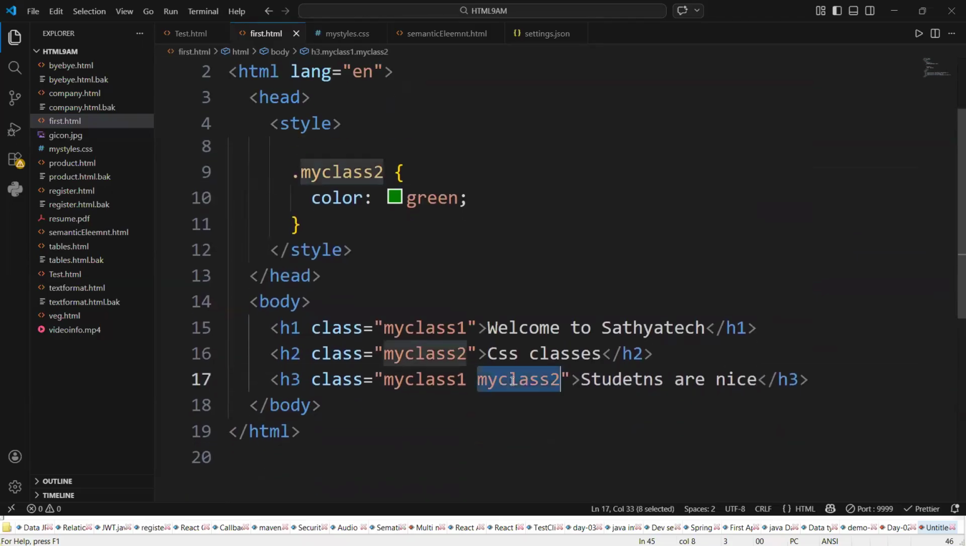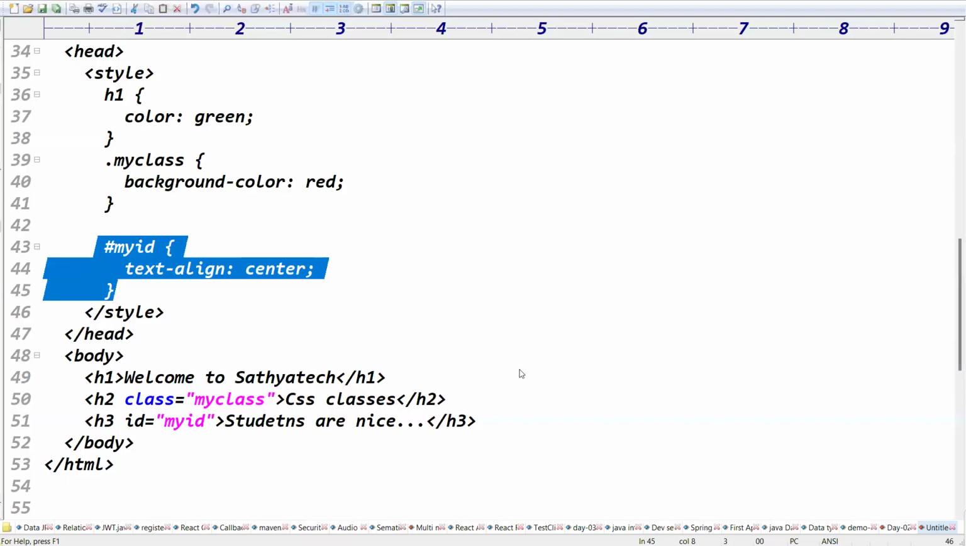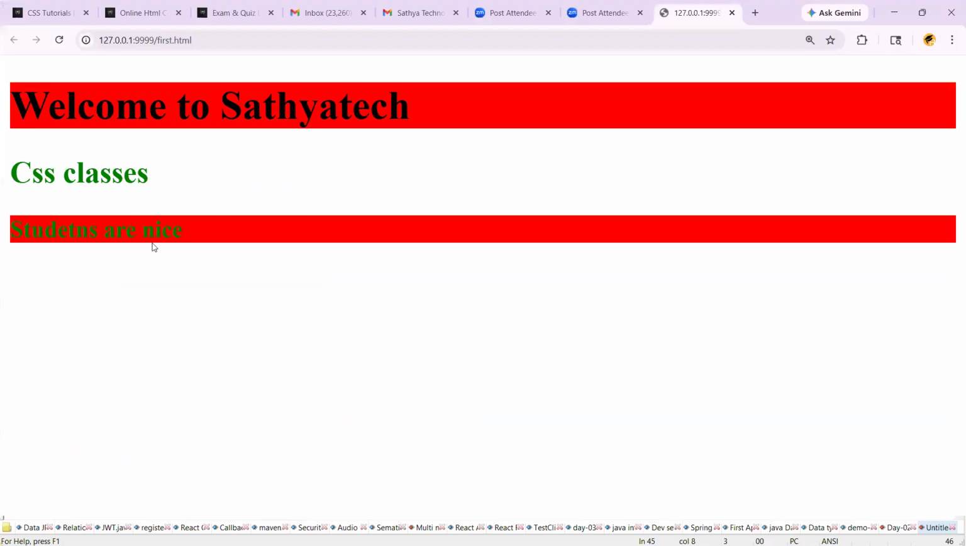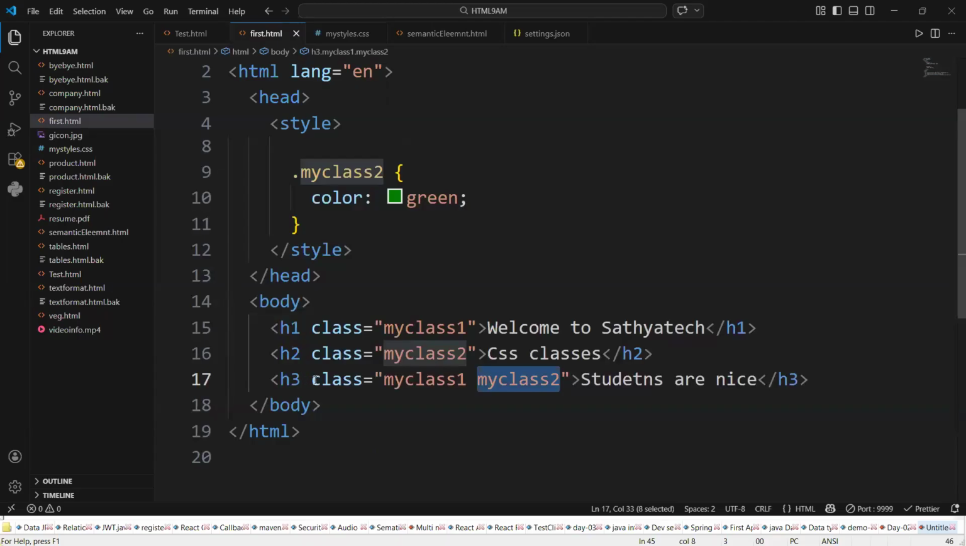Second class is representing color, right? Now see the code here. I think both are applied, right? Both are applied. It means on the element we can apply one class or multiple classes, multiple classes using the space operator.